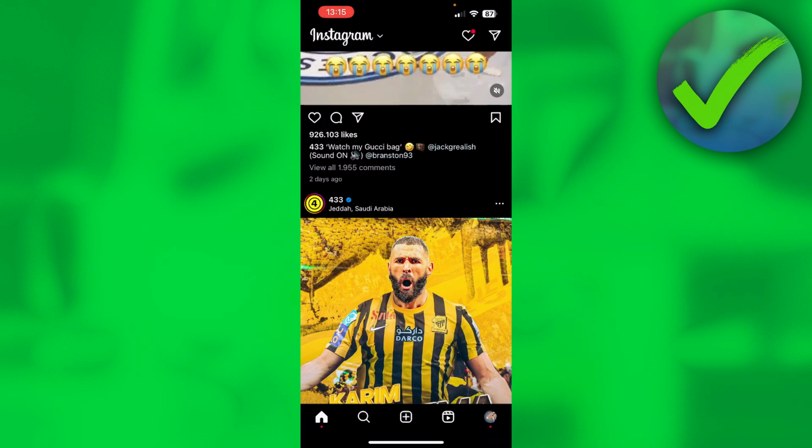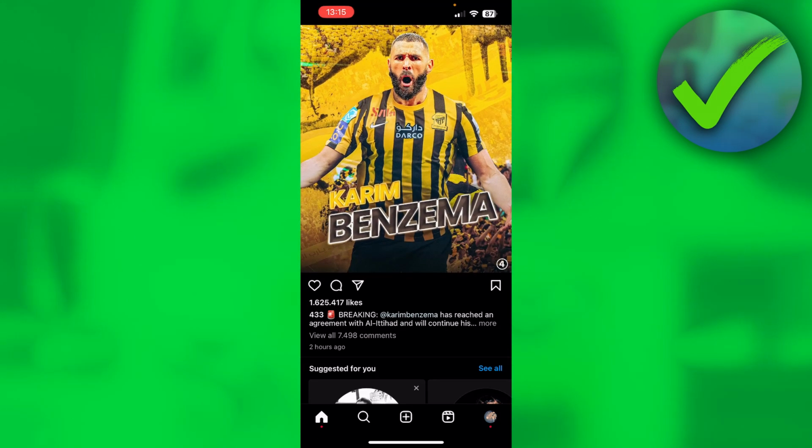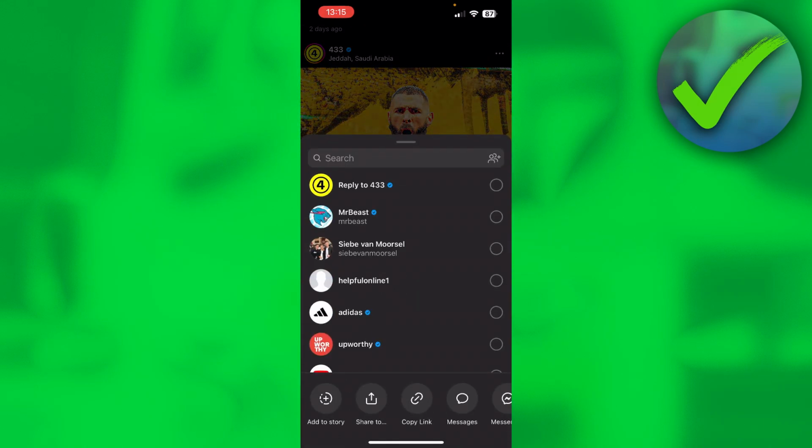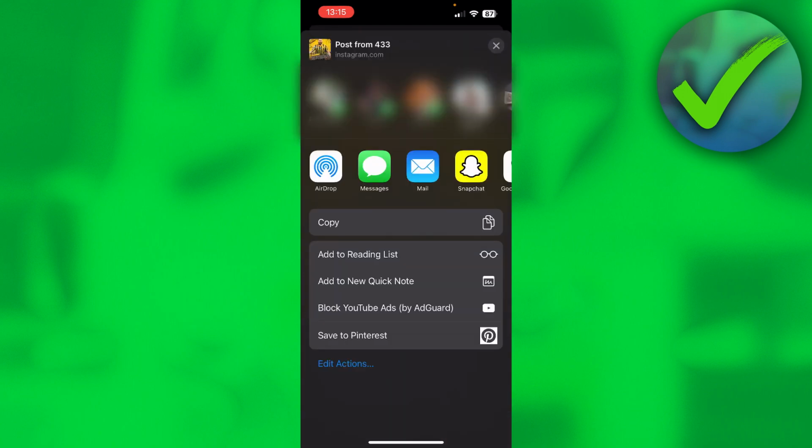Method number 3 is copying a link from a post. Now if you've watched the full video, you might have seen me just do that literally, but what you want to do is simply click on the share button, and then you can actually click on copy link right over there, or click on share to, and then here you can share it to any platform you would like to.